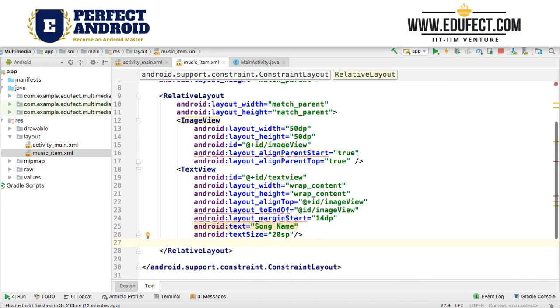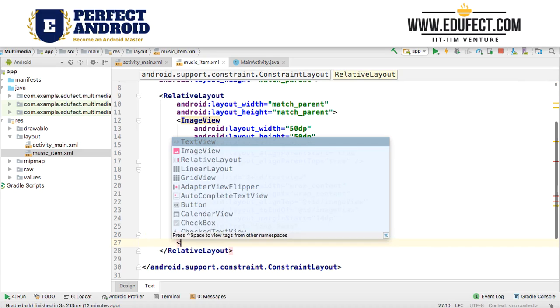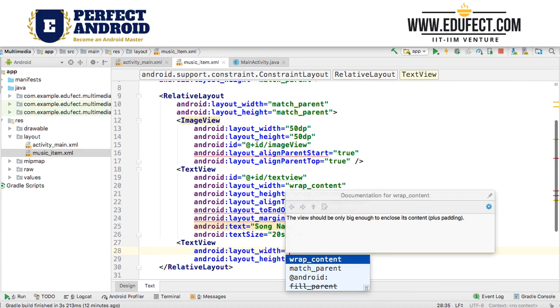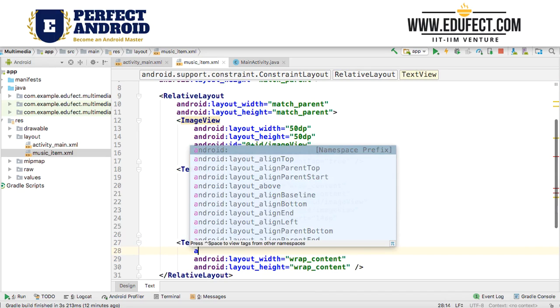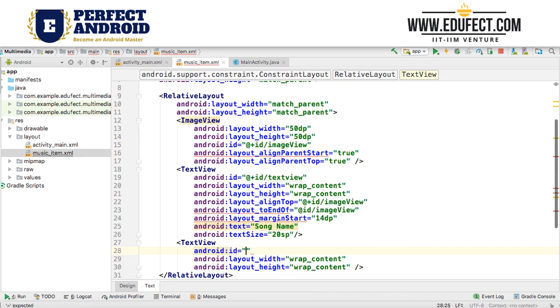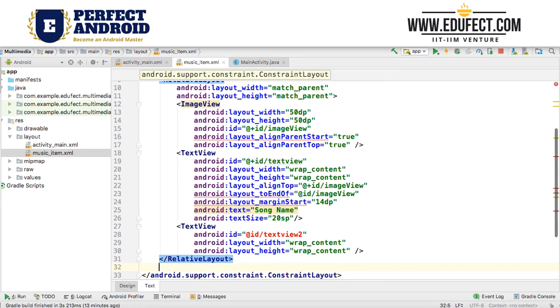Let us now add our next item that we want to add here. So the next is we want to show the name of the artist. So let us design that. Again, we will give it wrap_content, layout and height. Let's define the ID. So android:id is equal to, let's call it text view 2. So we have defined the ID as text view 2.